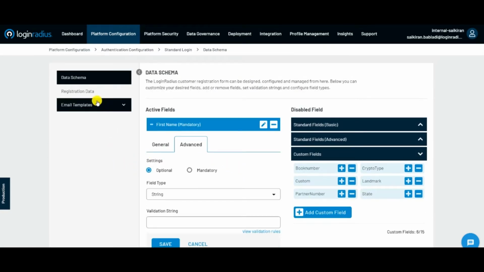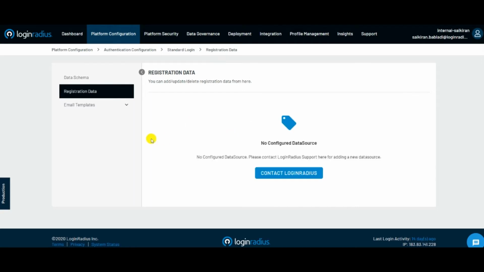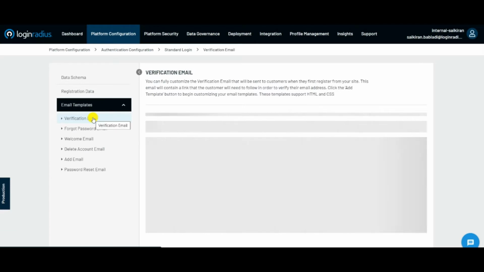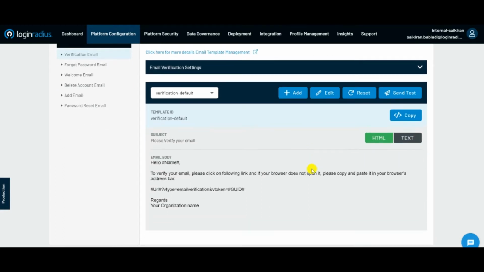LoginRadius provides the registration data source feature to store large datasets of key-value pairs in a separate database on the LoginRadius end. Under the email templates, you can fully customize all email templates which are used for communication purposes like welcome email, verification email, password email, etc.